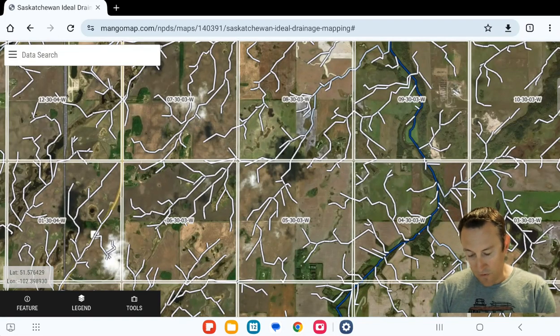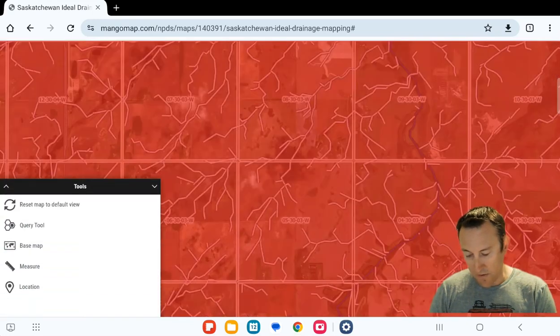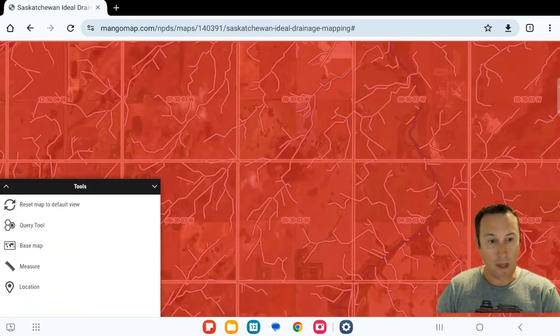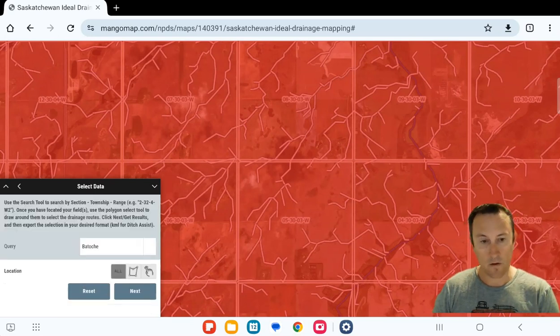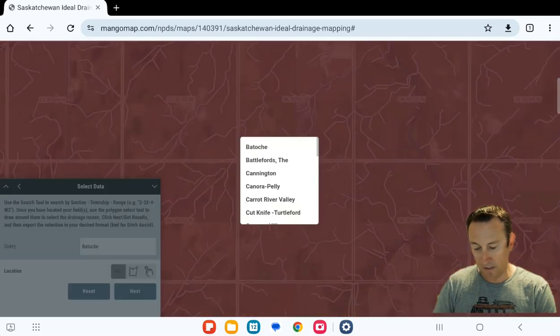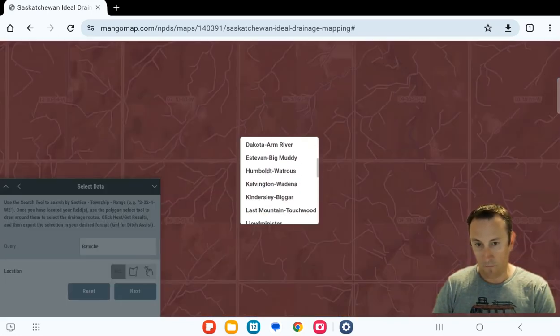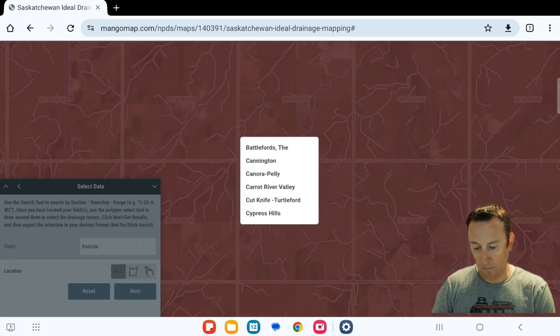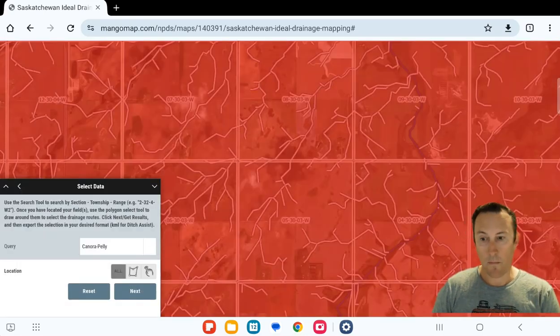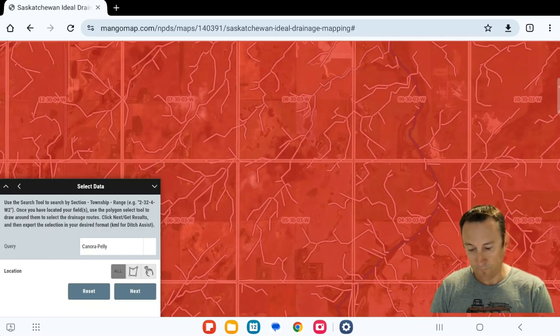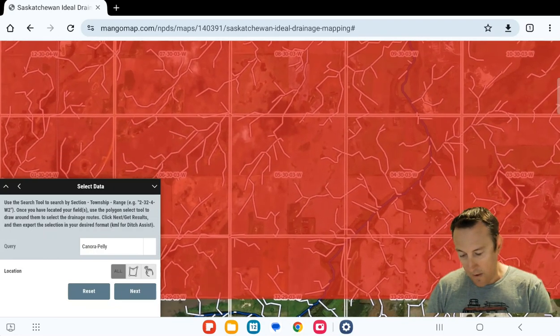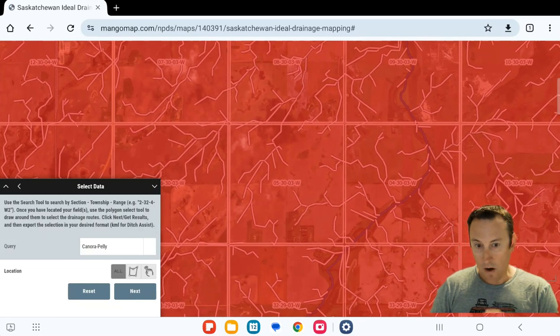And then we're going to open the tools. So they start minimized on mobile view. And the one you're going to use is the query tool. Okay, so I'm just going to click on query tool. Now the important thing here is that you need to select from the list of regions here. So remember we just looked up that that was Coonora-Pelly, so I'm going to choose that one. It seems to highlight the background just when we're in this tool. There's not much we can do about that, but it's not a big problem.